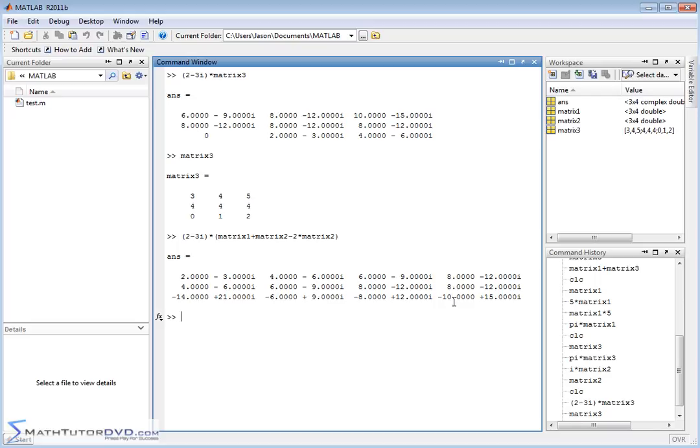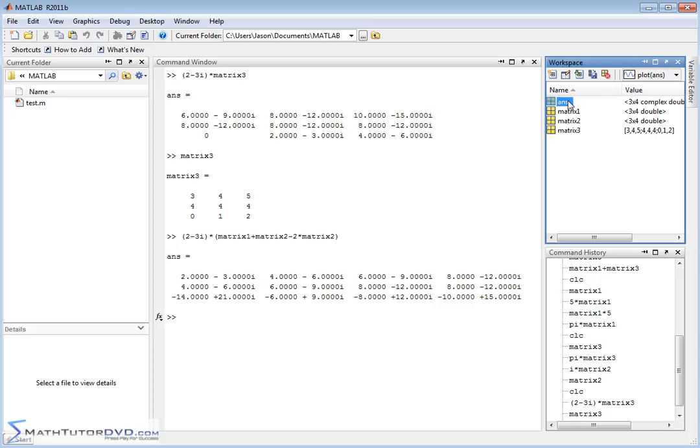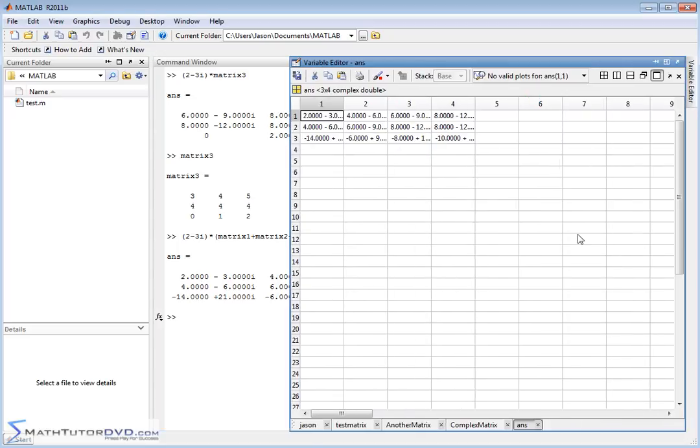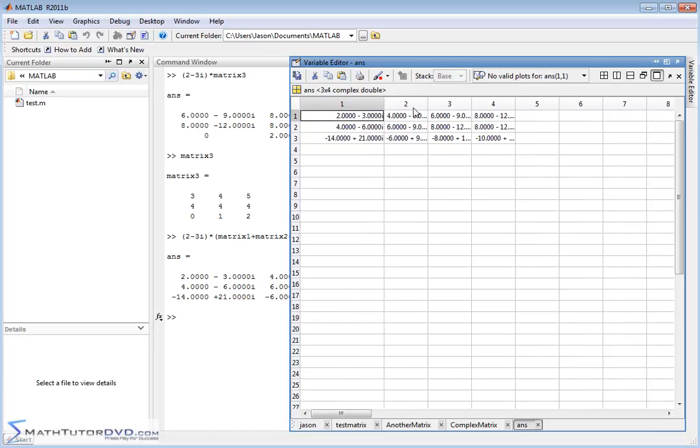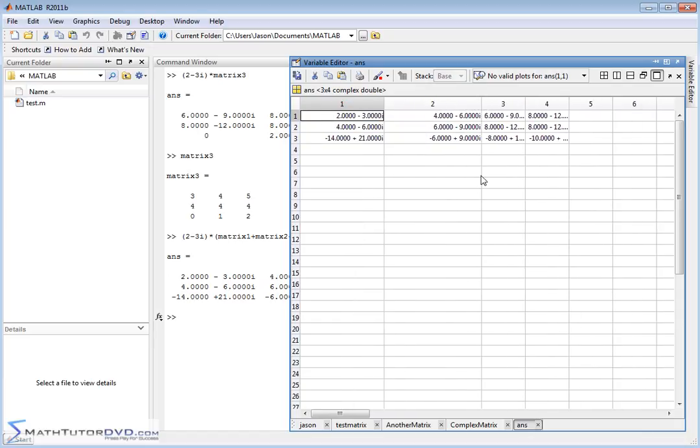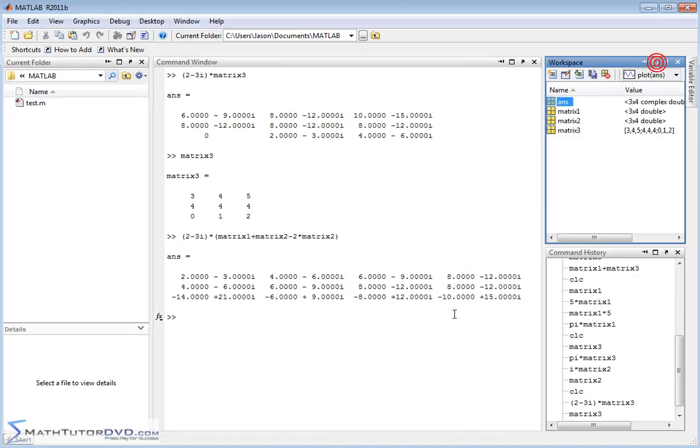Of course, all the answers are complex because I see the i here. And if these complex numbers are difficult for you to read, you can just go over here. The last answer is what was just calculated. That's always stored here as the last answer. You can double click it, and then you can go over here and read everything if you need to space things out. Maybe you have a giant matrix, maybe it's 50 elements long or something like that.